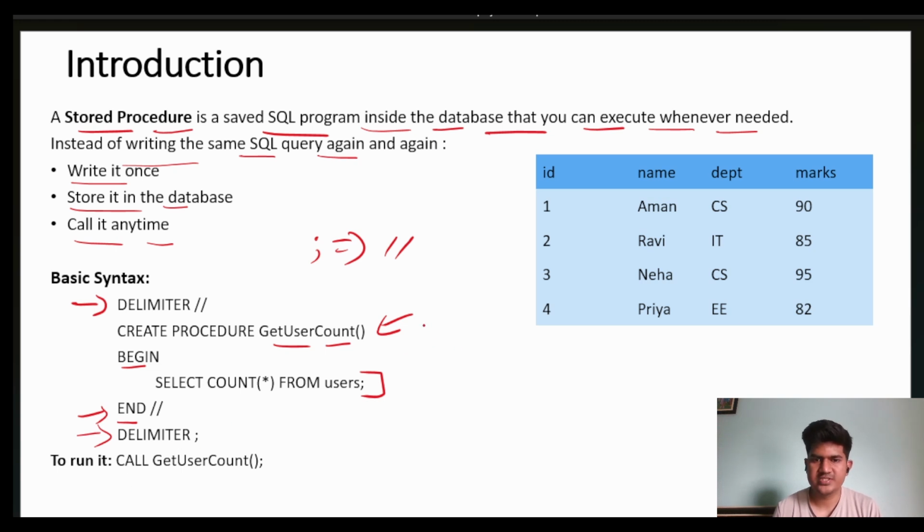So this stored procedure gets stored in the database and whenever we make a call, get user count, this query will be executed. Select count star from users and we will get the output. Like this is the student table. If we call this query for this table, it will return the output 4. In this query, we are counting the number of rows.